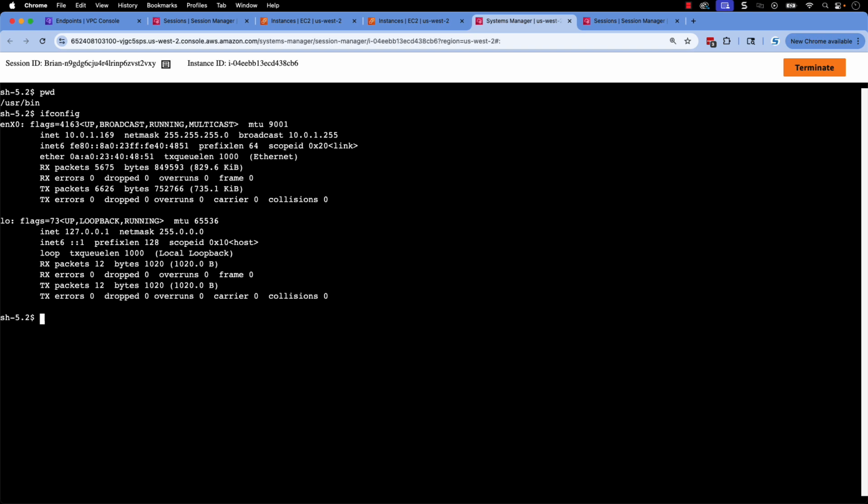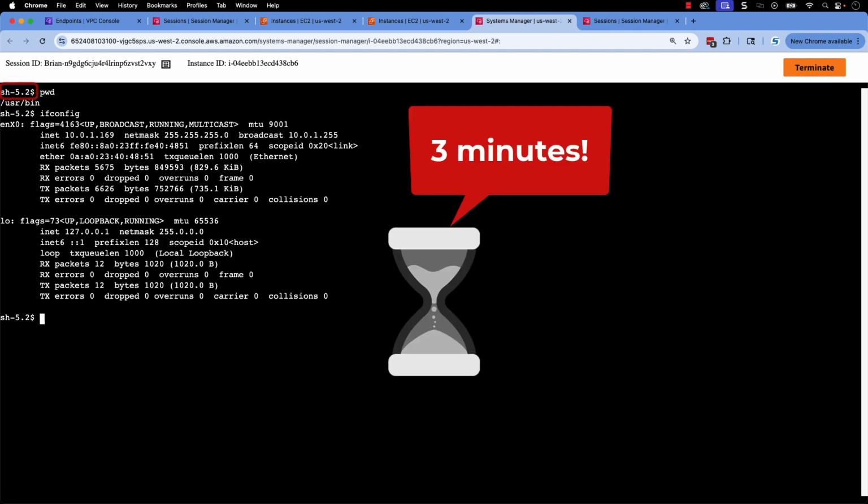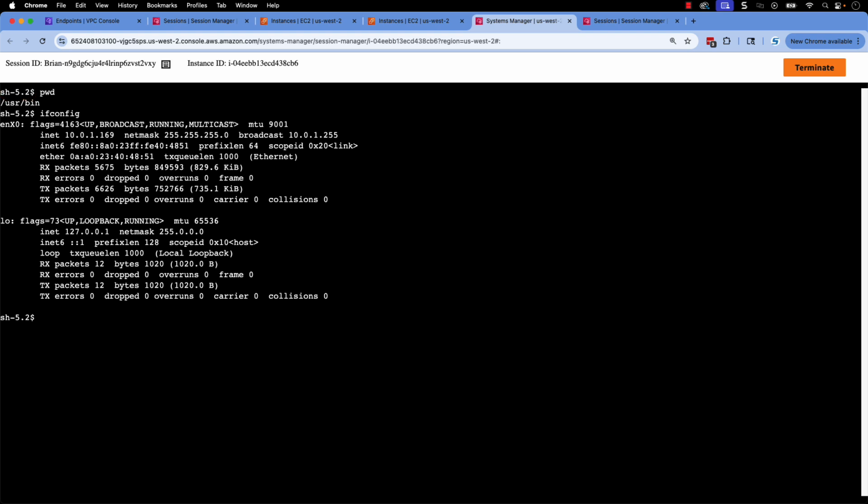Just a word of caution, I noticed that in some cases this connection is quite slow. In my case, in the US West 2 region, it took almost 3 minutes before the prompt came up. If you experience consistent slowness using the solution with VPC Endpoint, you may want to work with AWS support. But in any case, it did come up and it's working.